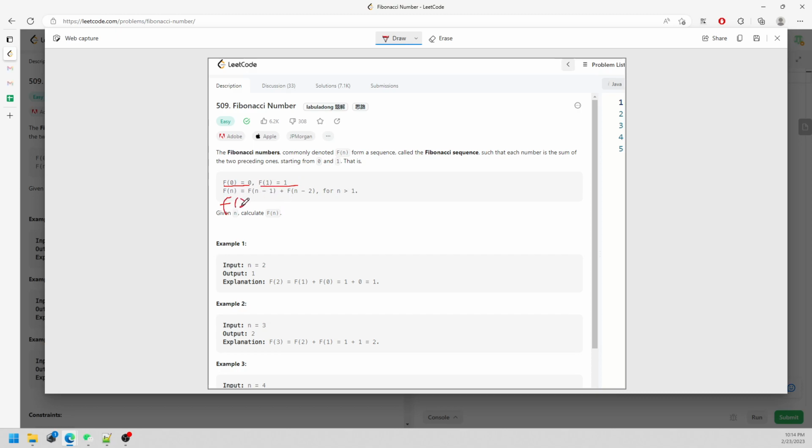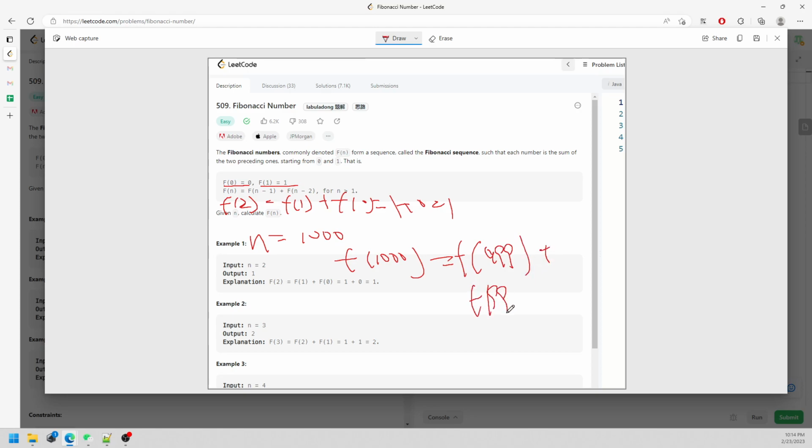So I can say f of 2 is equal to f of 1 plus f of 0, right? So this is also equal to what? 1 plus 0, which is equal to 1. So if you are given an arbitrary number like n equal to 1000, then f of 1000 is equal to what? f of 999 plus f of 998, right?